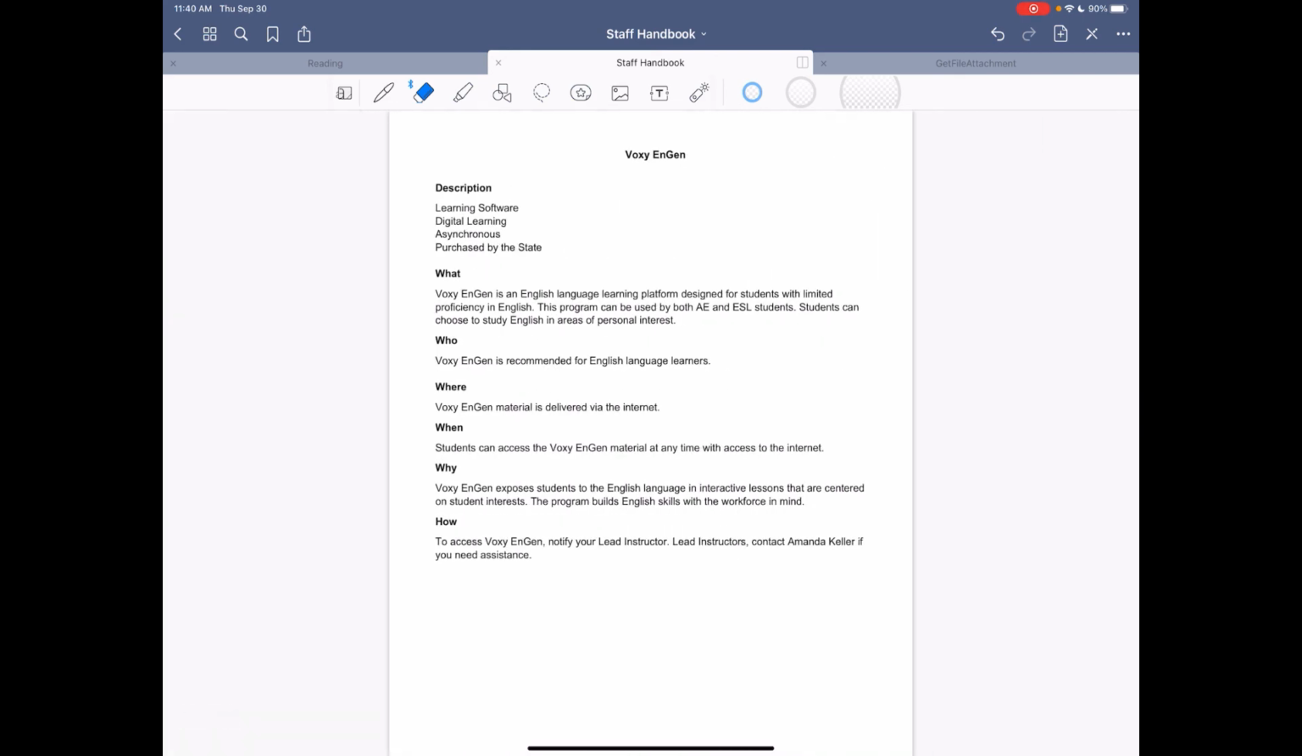Voxy Engine is learning software for English language learners. This program can be used with both adult ed and ESL students. One of its highlights to me is that students choose to study English in their areas of personal interest. So if a student is a big sports fan, he or she can choose to have passages about sports or art or mechanics or any of the choices that they're offered. It's interest-based, and I think that's very good. It is delivered across the internet.